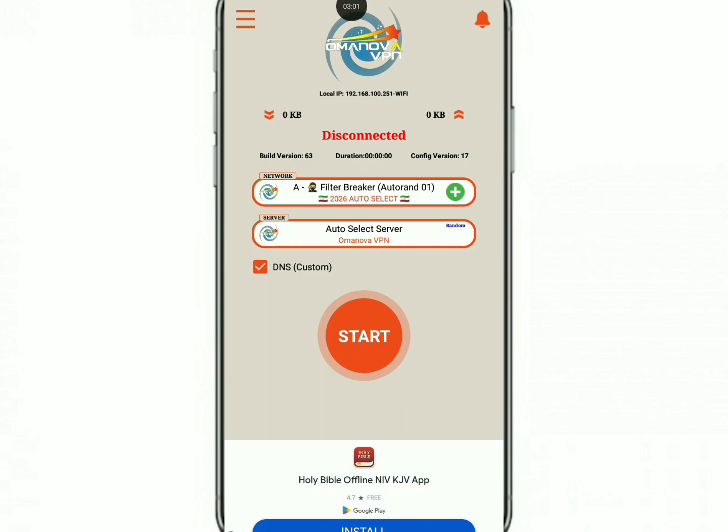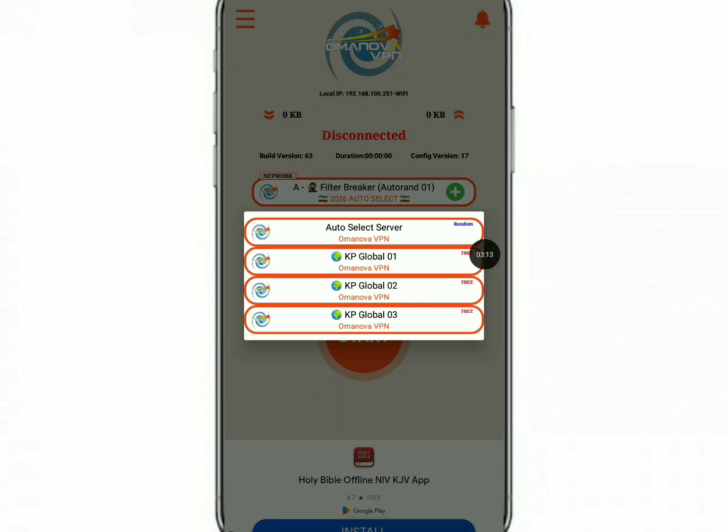We're going to update until we see no update available. Let us come right here where we have the servers. I recommend you guys, viewers and lovely subscribers, to choose a server that is near to your country's location. Or, my dear subscribers, just choose the auto select server, you won't regret.